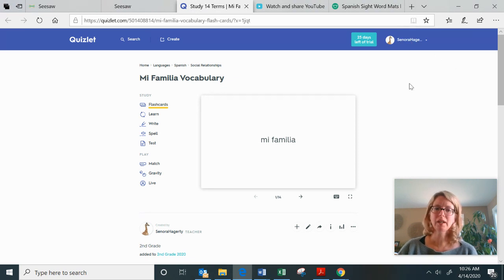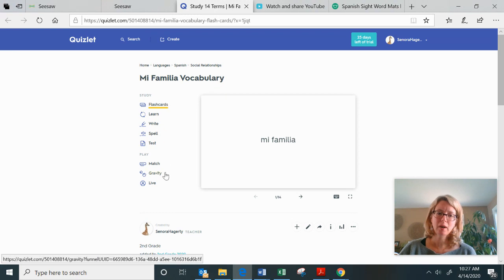You're not going to touch anything. I'm hoping you do not have to create your own Quizlet site. You can just use mine. So it says Mi Familia Vocabulary. And then you see lots of different options over here. I just want to scroll through these really quickly.